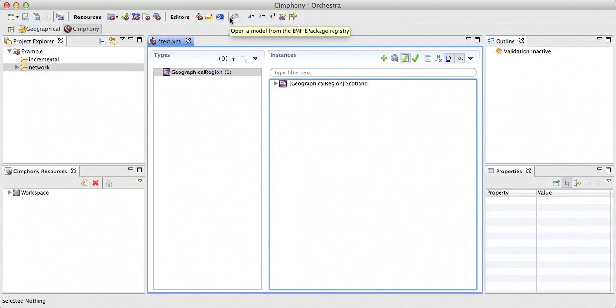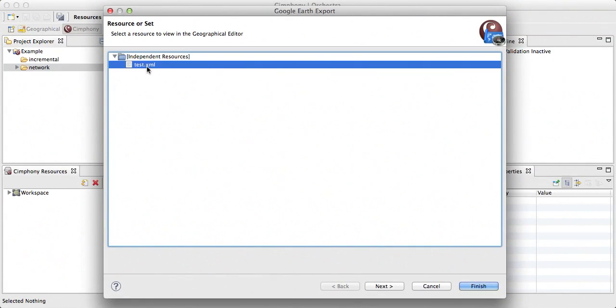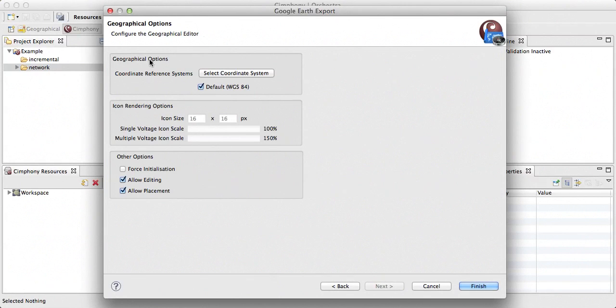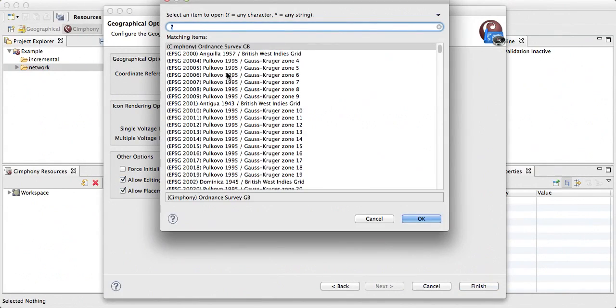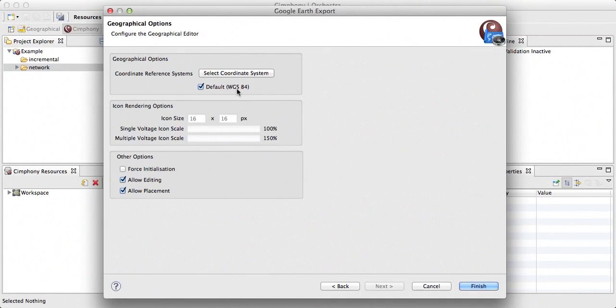We're going to create some sample data here, and what we're going to use is the geographical editor that is built into Cimphony. So here we have the Open Geospatial Editor using Google Maps. We will select our independent resource here, which is the test.xml. The coordinate reference system, Cimphony supports a number of coordinate reference systems, but we will be using the default WGS84, which is most commonly known as latitude and longitude with decimal degrees. These are just the defaults at the moment. For the Google Maps view, you can't change these. We will allow the editing, and we will allow placement.